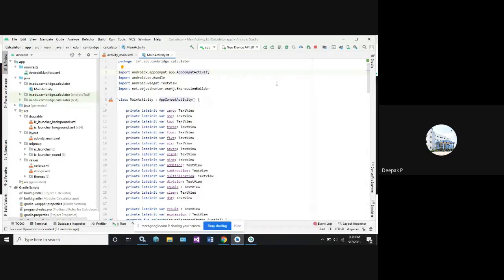Before we start with the code, you should know where the main activity file is located. The main activity file is located in the app folder, inside the Java part. The first one is MainActivity.kt. We will also have two other files: one is the testing file and the other is the unit testing file. No need to worry about this.